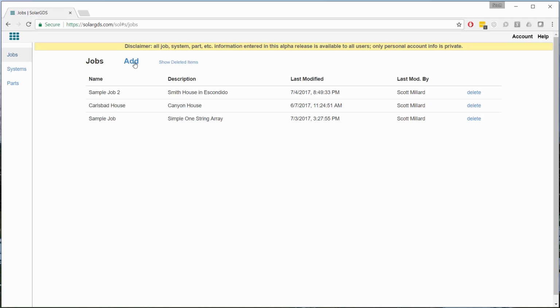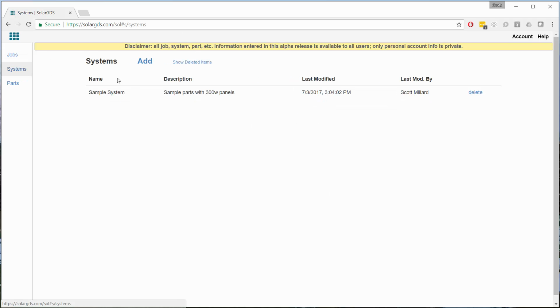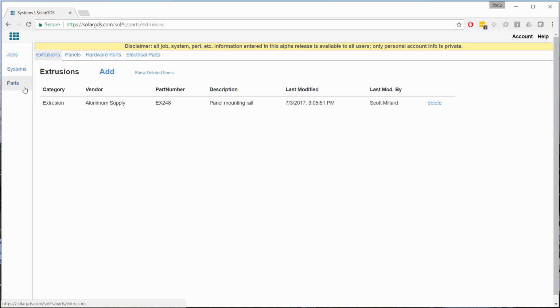So a list of jobs here. Then we've got a systems link over here. A system is basically a configuration of parts and panels and rails and all the different things that are needed to make up a solar installation. It's basically whatever parts you want it to include. So that is what a system is, and the parts themselves are the individual parts that make up a system.